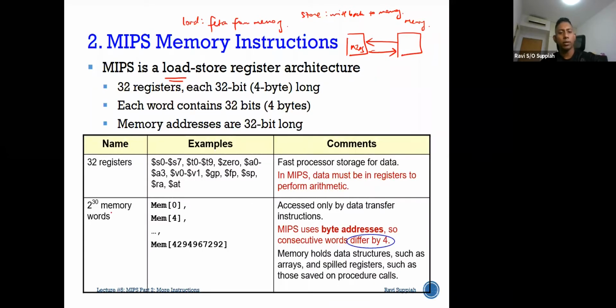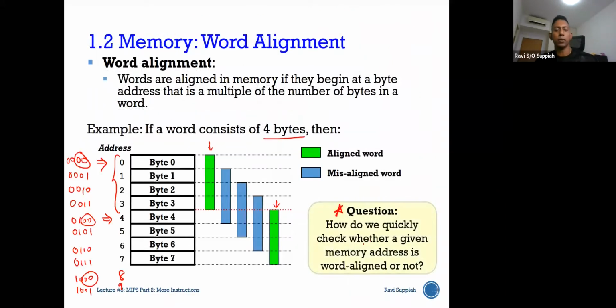Now, in terms of the 32 registers, we have seen that, so that part we have covered. Now in terms of memory addresses, we say they are 32 bits. But what MIPS actually does is use byte addresses, while it is storing word information. Let me come back to this and show you what I'm talking about.